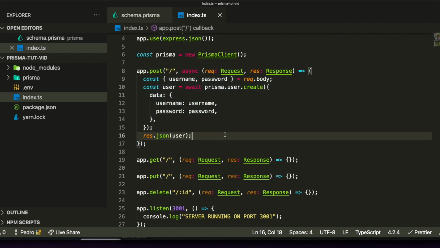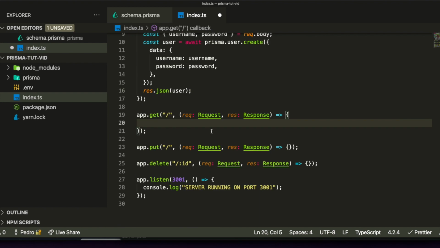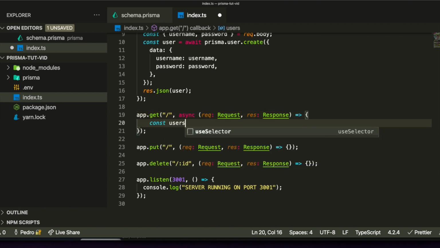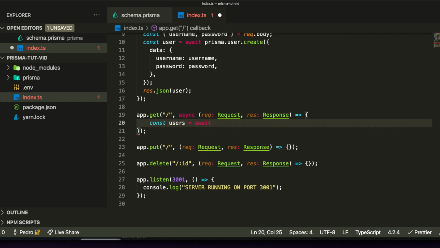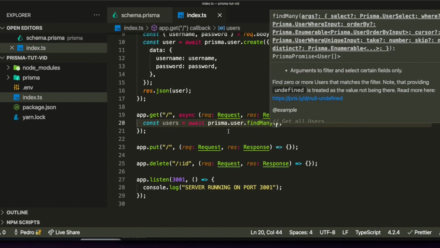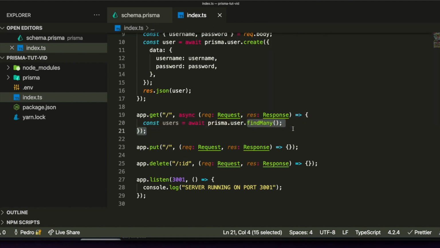Now, if you want to read or basically create an endpoint that is going to get all items from the table, it's a lot easier. You just come over here to your endpoint. So in this case, it's just a simple get. And we're going to create a variable called users. So users or user list, whatever you want. And we're going to say await, and then we're going to say prisma.user.findMany. So findMany is a function which allows you to get many different rows from a table.